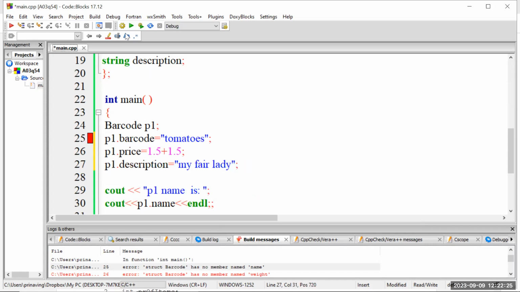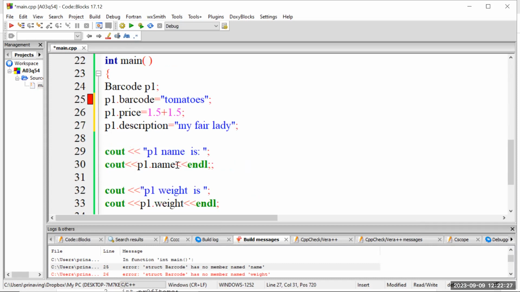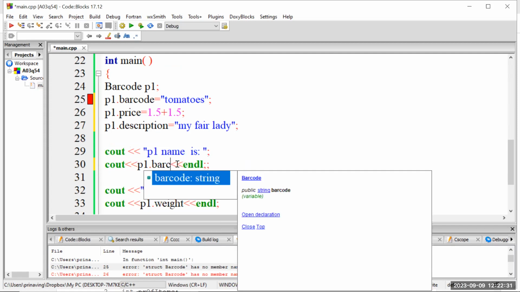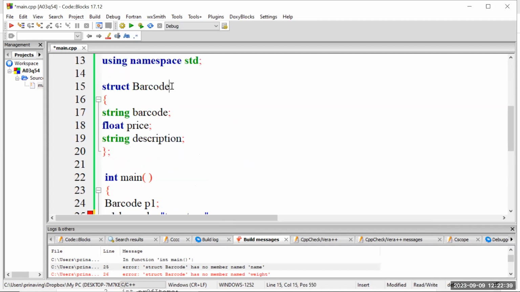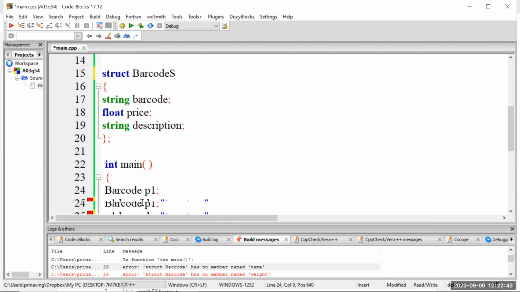Right. So why I'm showing this is how I'm accessing each one, right? I hope it doesn't conflict with the capital letter and the small letter. Let's just call it barcodeS. S stands for barcode structure, because I'm using the word barcode inside of it as well.